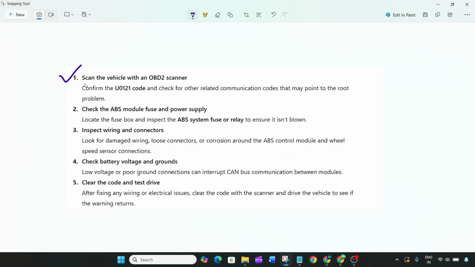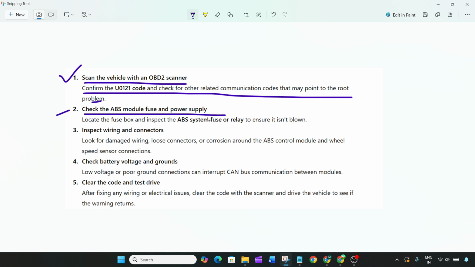Try these. 1. Scan the vehicle with an OBD2 scanner. Confirm the U0121 code and check for other related communication codes that may point to the root problem. 2. Check the ABS module fuse and power supply. Locate the fuse box and inspect the ABS system fuse or relay to ensure it isn't blown.